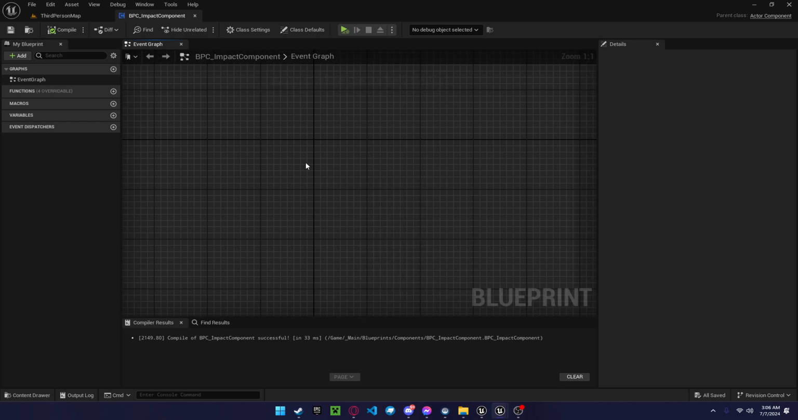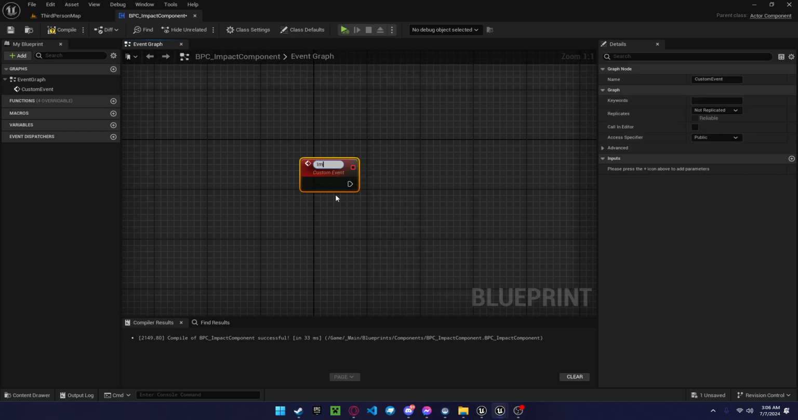You're going to make a custom event. This custom event is going to be called impact event. And this will be the heart of everything.